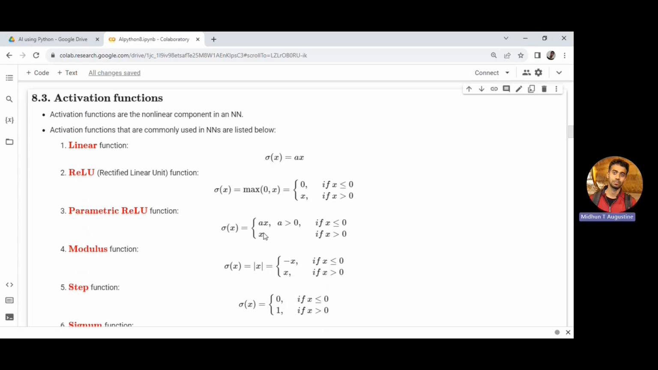And we have the parametric ReLU function, which is basically a modification of the ReLU function, in which if x is greater than 0, the output is the same as the input, and if x is less than 0, the output is equal to a times x. So here a is a parameter which is chosen as greater than 0. A special case of the parametric ReLU function is called the leaky ReLU function, in which the parameter a is chosen as 0.01.